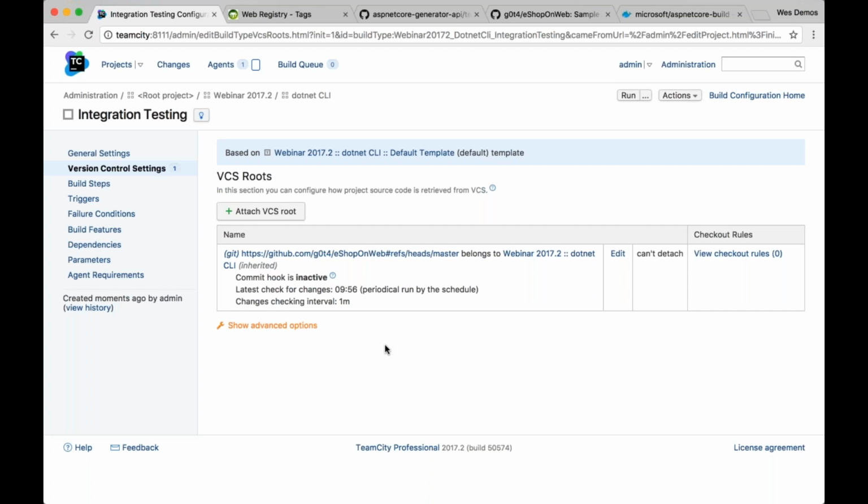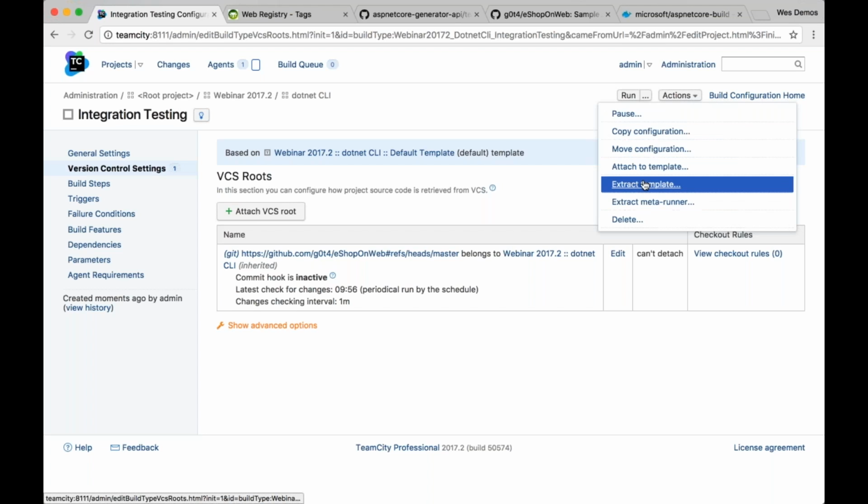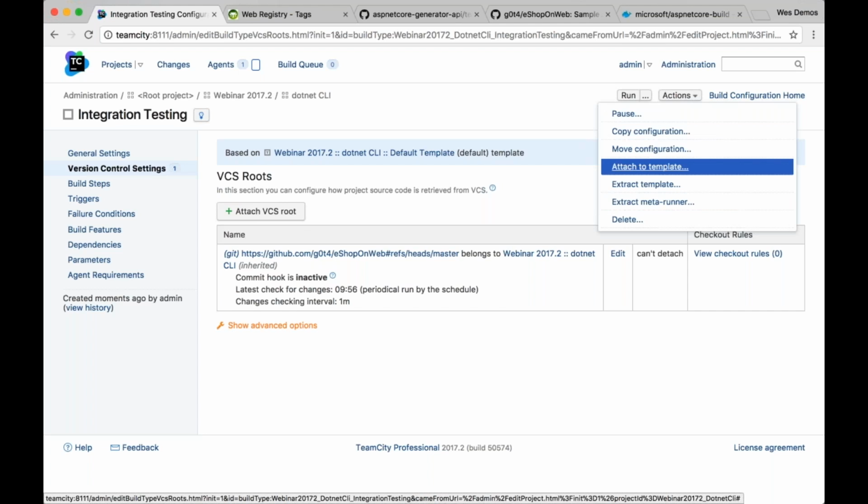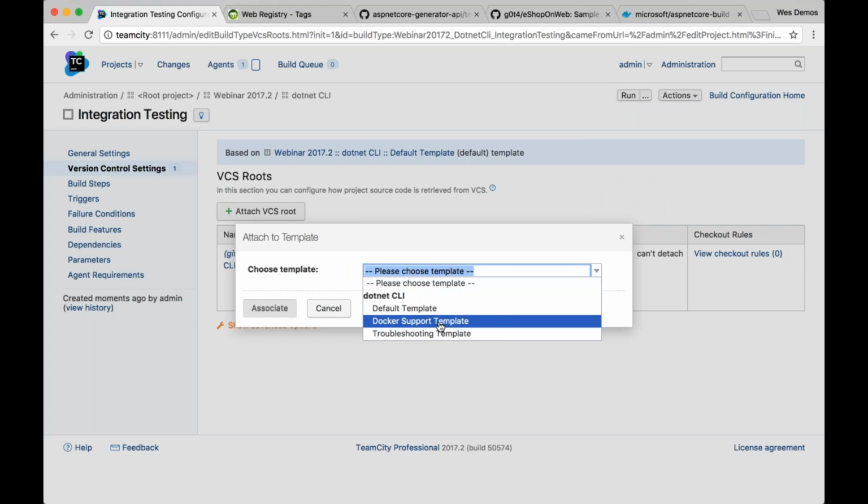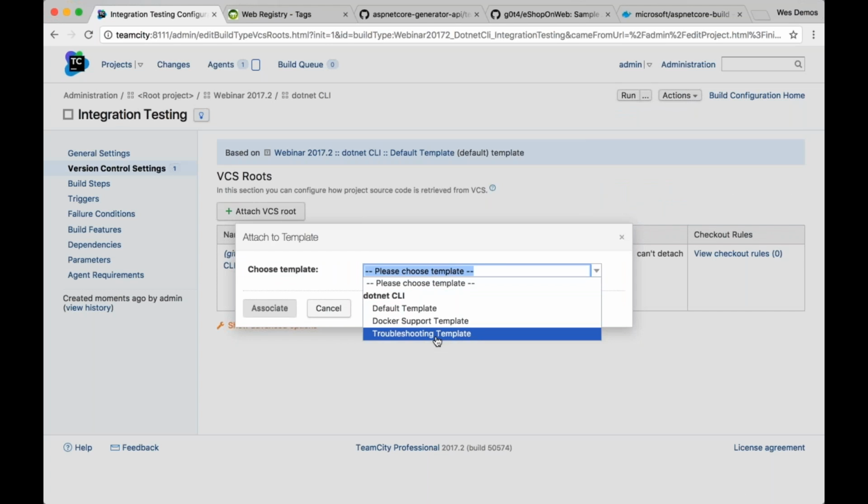It's a new way of inheriting settings outside of the project hierarchy and outside of a single template, because now you can see up at the top here that this is based on the default template. But I could also add in another template. So I can attach another template or associate another template. And I could pick, maybe I'm having problems with this integration test. So I want to turn on the troubleshooting template. So I could do that.